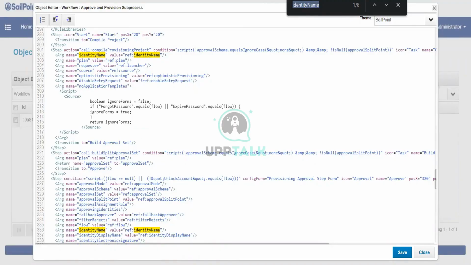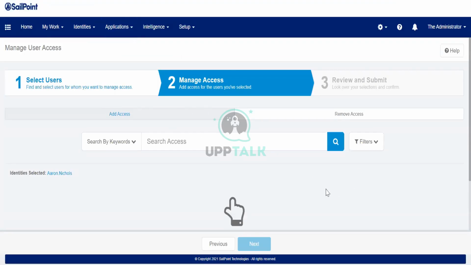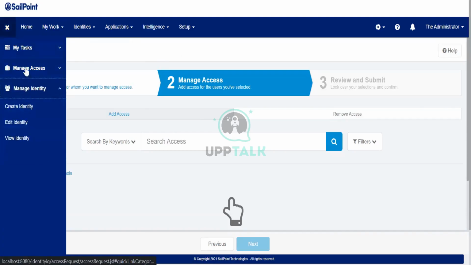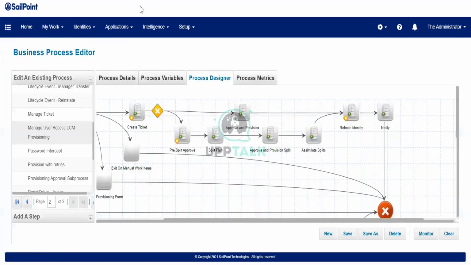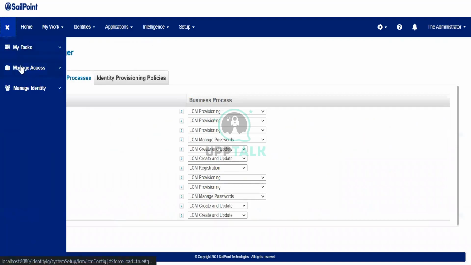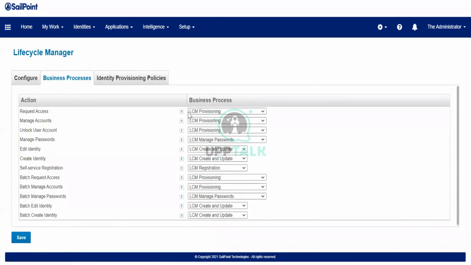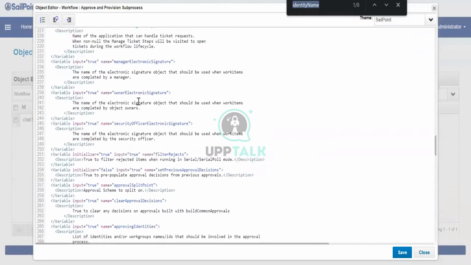Whenever you use Manage Access, after selecting the user, you can select any application. And the workflow you cannot configure based on the application. You can configure it based on the number of items that you have for the operation. Basically, if you go to the Lifecycle Manager and use Manage User Access, it will always call whatever workflow you specified. Application-specific workflow, we cannot configure. You have to go to the next level: you will put the Java at the start of this workflow.